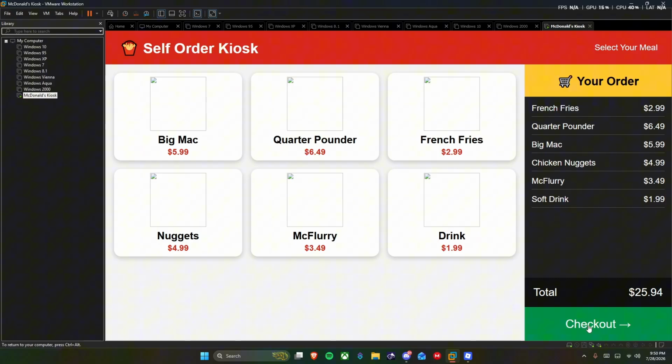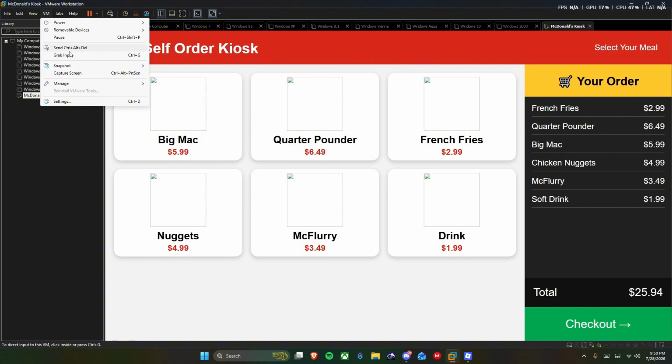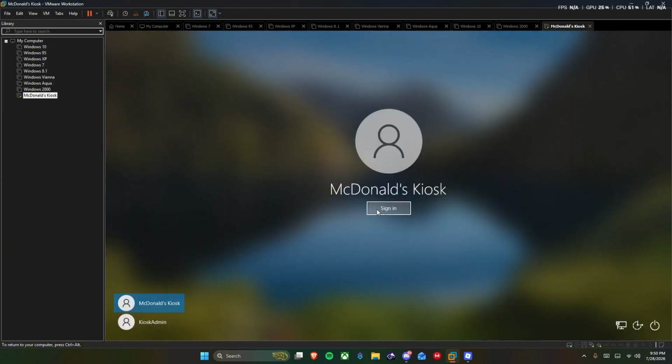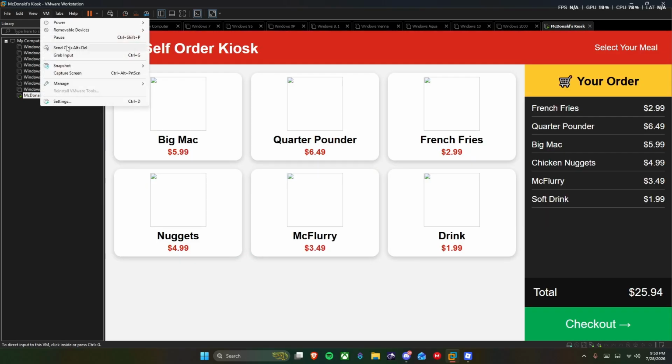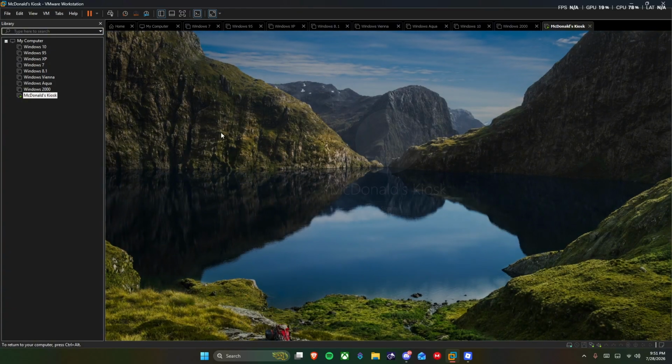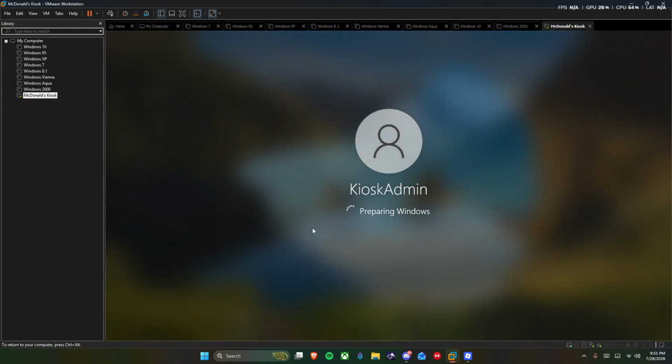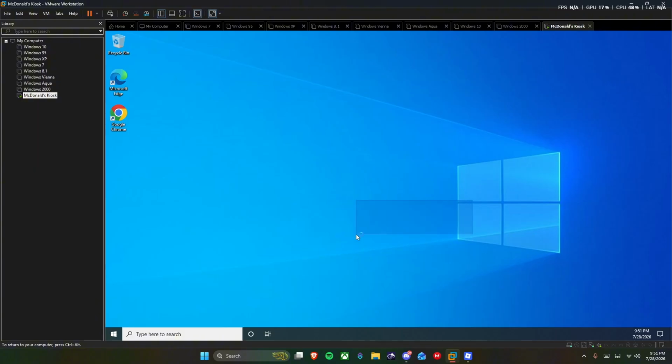the checkout button doesn't do anything. And I think if we do Ctrl+Alt+Delete, I wonder if there's a way to sign out of it. If you press sign in, okay, well, let's go to kiosk admin, and the very last thing we're gonna do to this VM is just a McDonald's wallpaper.